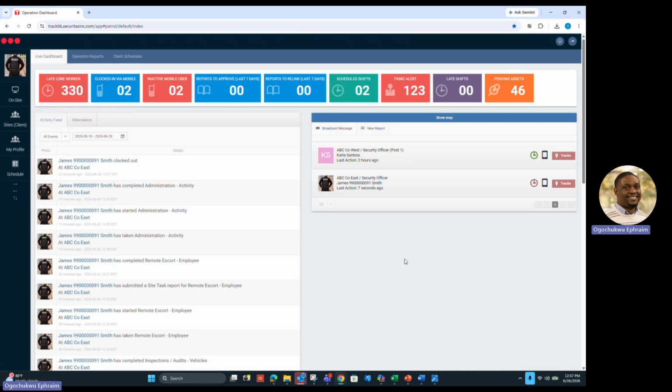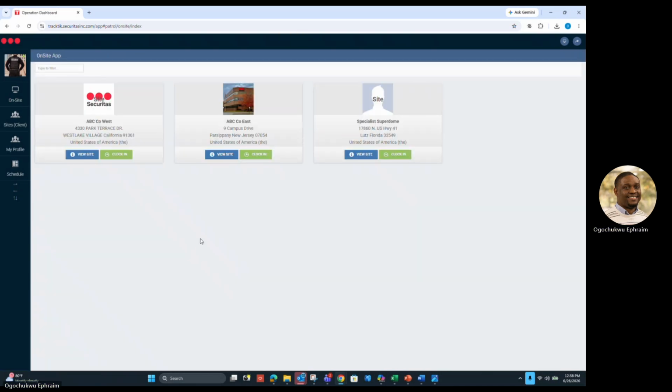All right, to get into site specific, if you hover over site, you're going to see a list of items here. Go ahead and select site access. This would bring you to the view where you would see all the sites that you are assigned to. You do have this filter button just to help you search for sites specifically. But for the purpose of this training, I'm going to go into our ABC Co East site. So I'm going to hit view site.